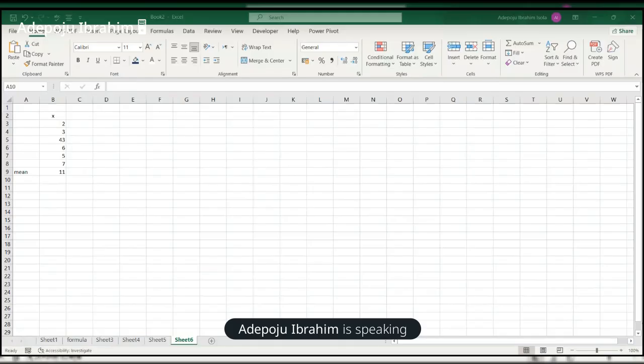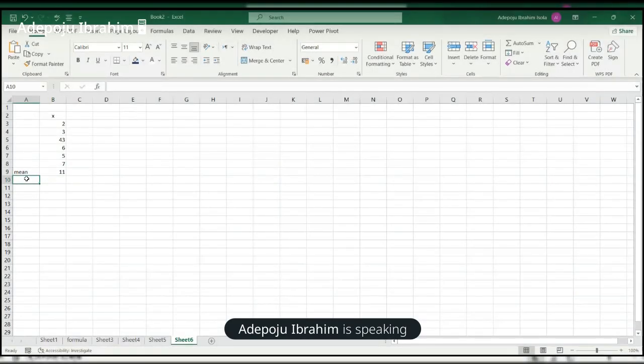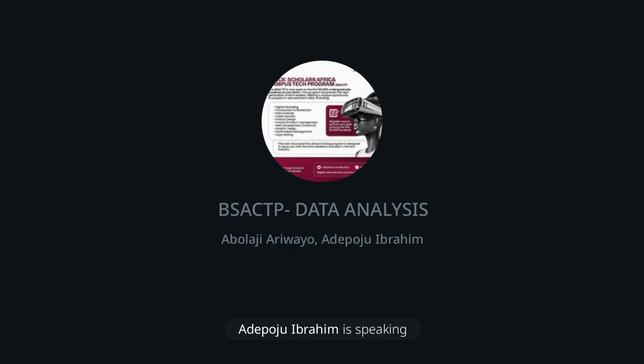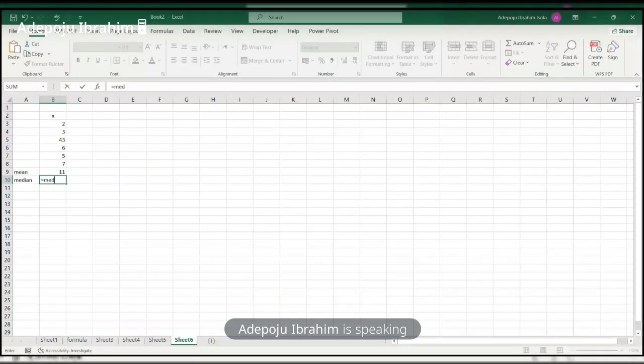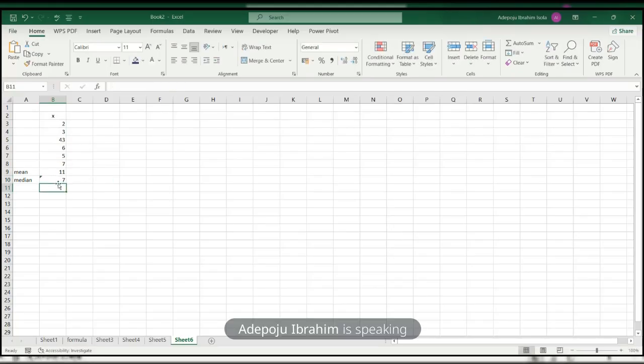Now, this is our descriptive data analysis. The descriptive data analysis is mean, median, mode. To calculate mean, the formula for mean in Microsoft Excel is average. To calculate the median, you just write equal sign, median of your data. Your data is from 2 to the last one, which is 7. Then you close the bracket. So that is our median.